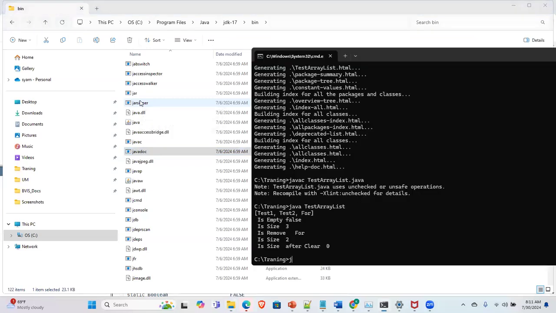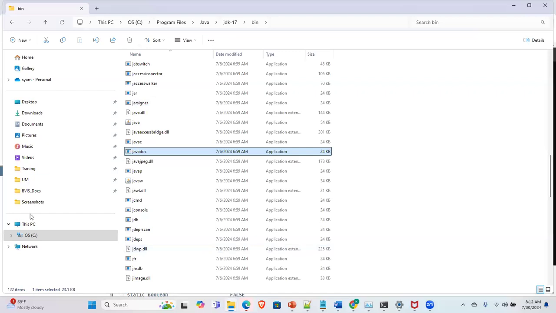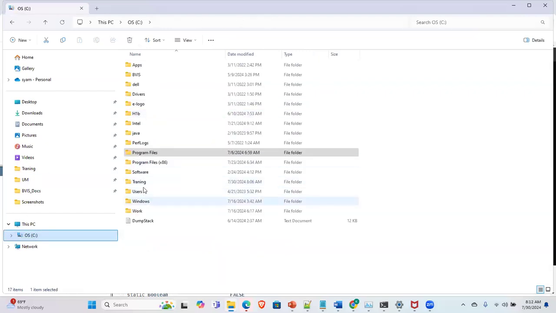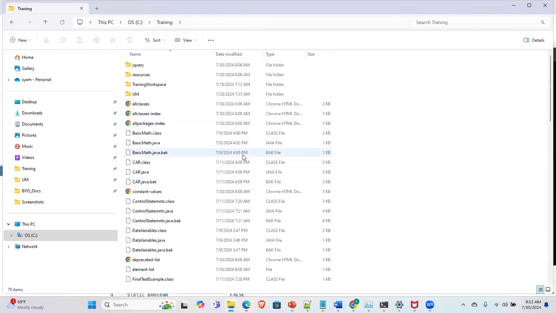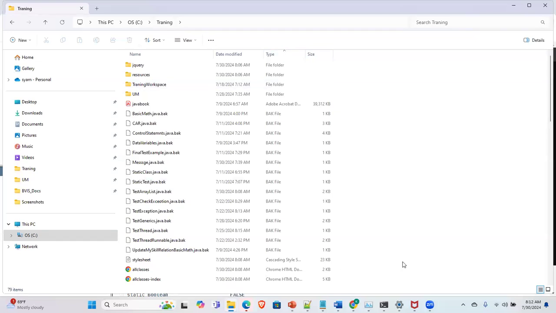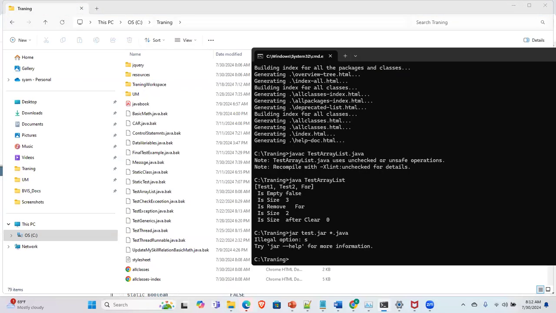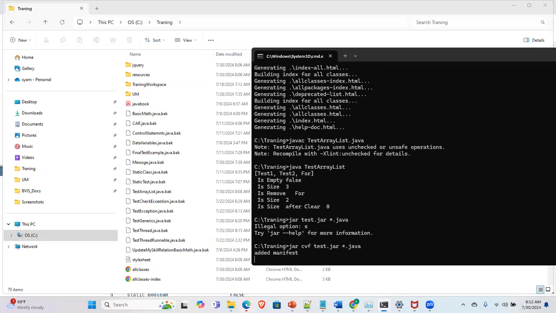Suppose I create a jar, give it the name test.jar, and I give it all the classes, star.java. It means I'm packing all the Java classes in my folder. If I go to my training folder, I have a lot of Java classes. I want to pack all of this into one zip file. So I pack all of them: jar cvf test.jar star.java. I'm packing all the things into one file.